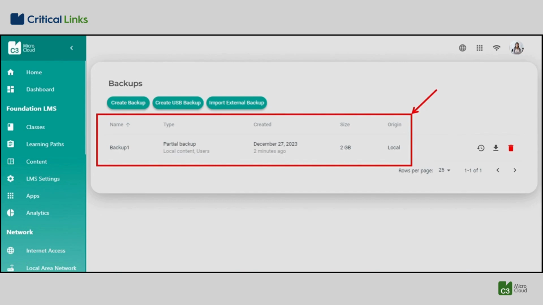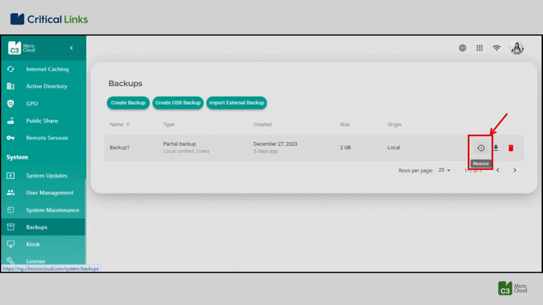You'll notice that we now have all the information about the backup that was carried out, i.e., name, type of backup, which in our case was a partial data backup, what data was copied, the date it was created, and also how long ago it was, calculated from the current date and time when the user is accessing it. In addition, information on the size of this backup and the source will also be displayed. In the case of our example, this is a backup that was saved locally.